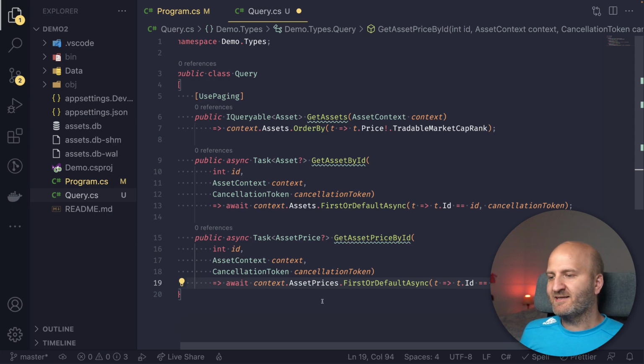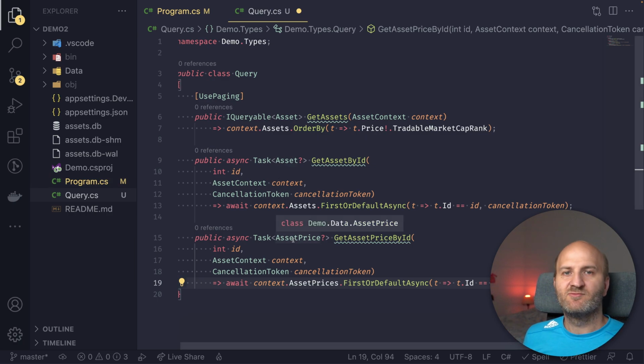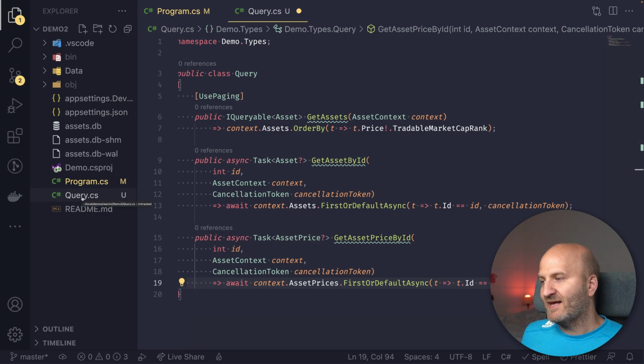The next thing is that we want to make it relay compatible. Relay has a global object identification spec where we have something called the node interface. All our entities, asset and asset price, would implement the node interface and also have a node resolver. The node interface and the node fields allow us to generically get any entity in our graph by its ID. So let's do that.